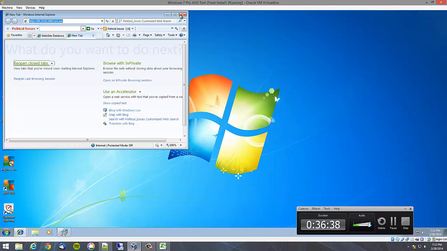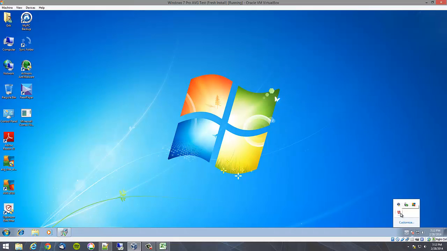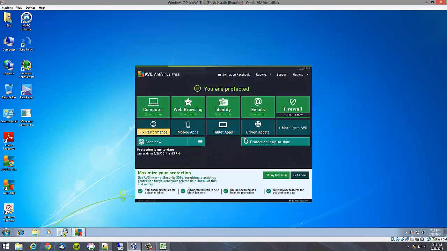Hit close here. Close all tabs. Computer's running nice and slow. There's some junk running in here. Okay, I'm gonna open it up. Checking for updates. Okay, has some updates to do. Alright.